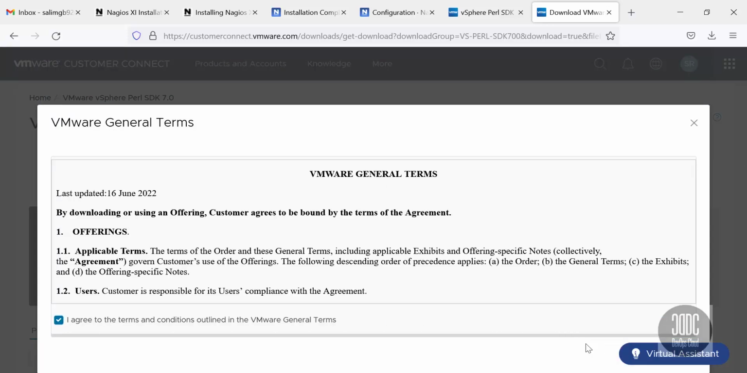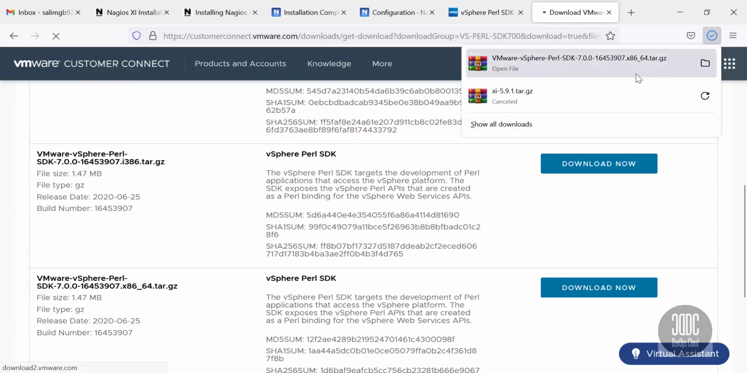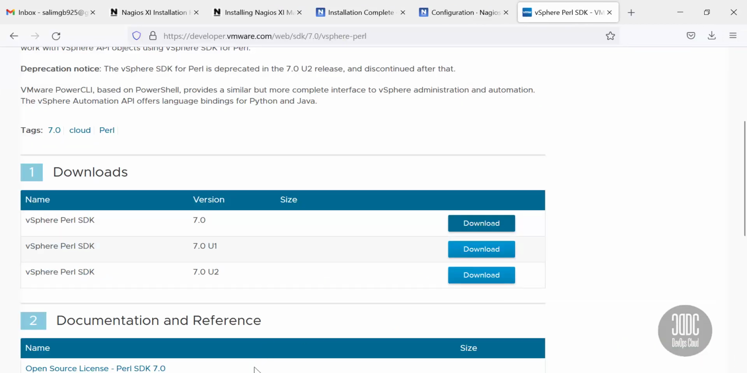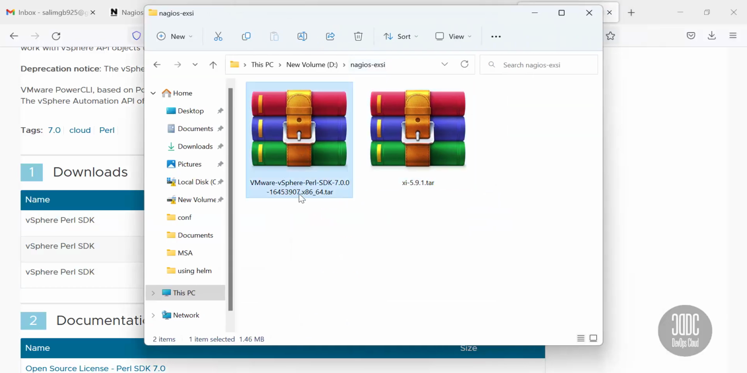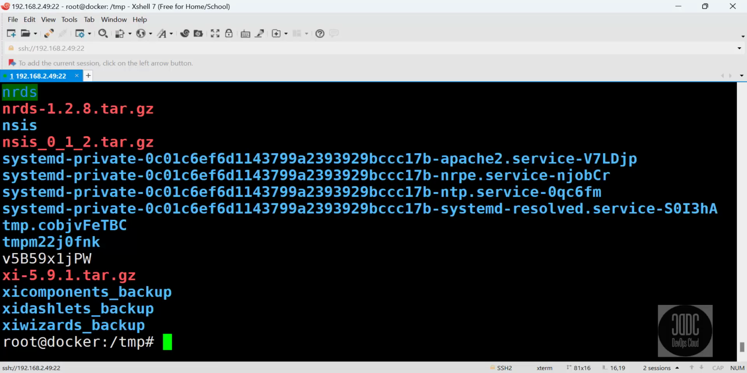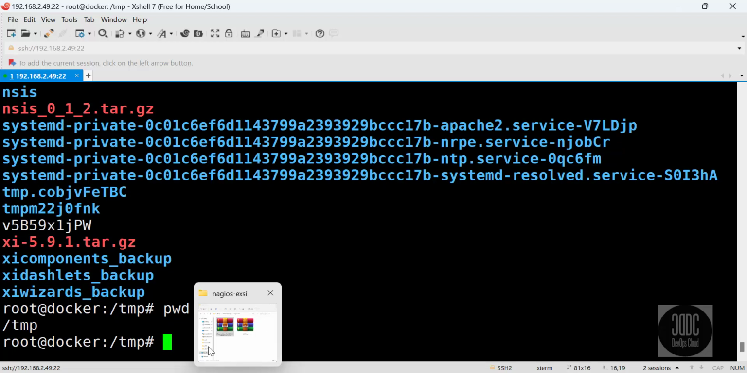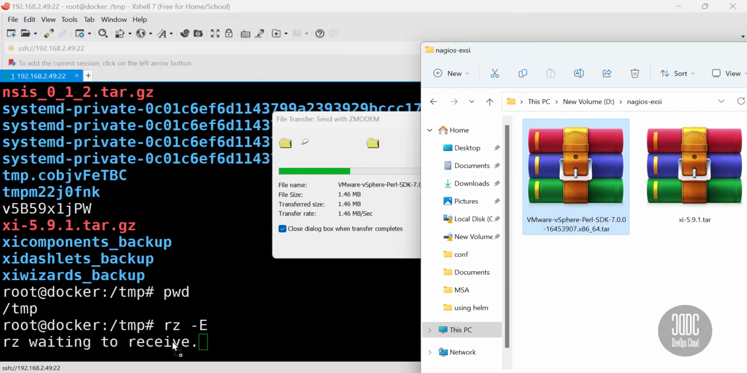Yeah, accept the VMware general terms. Start downloading, and the download is completed. Yeah, we have completely downloaded the VMware SDK 7, just like we did with the last file.